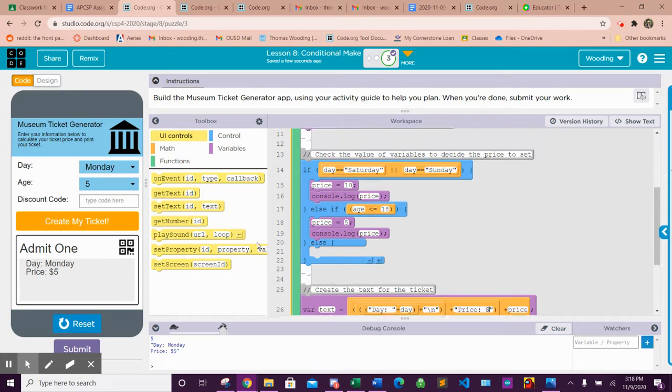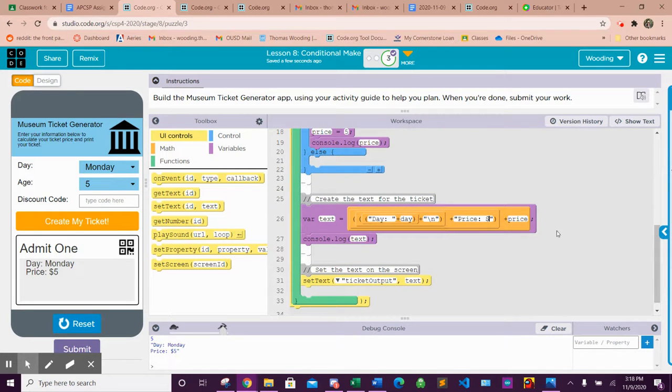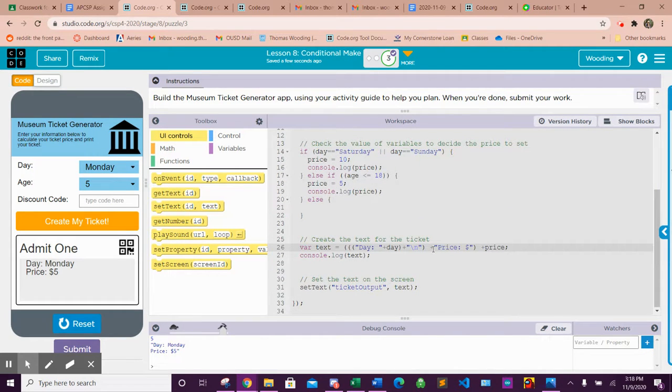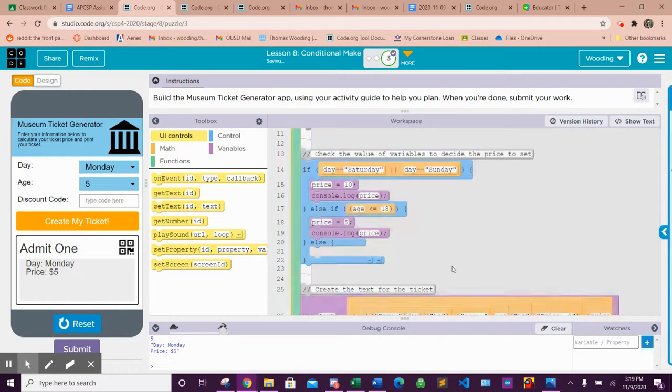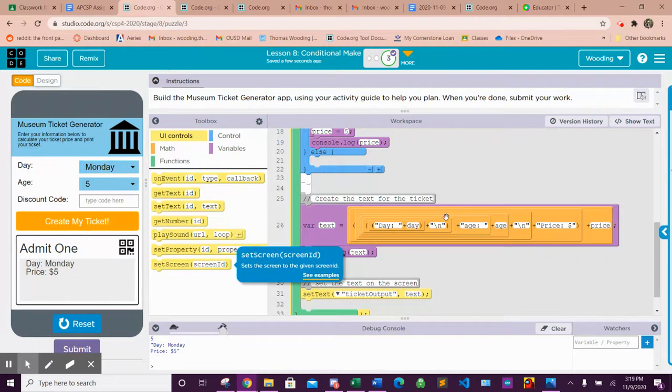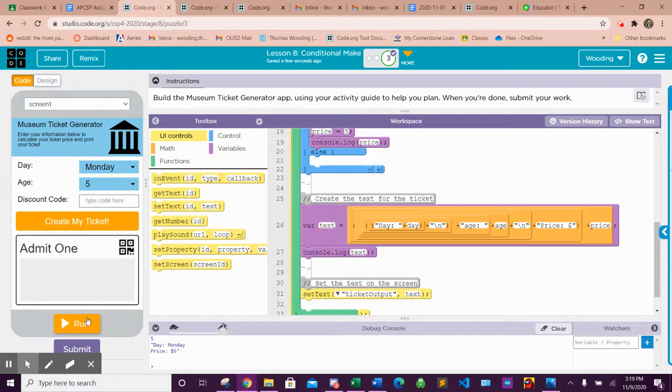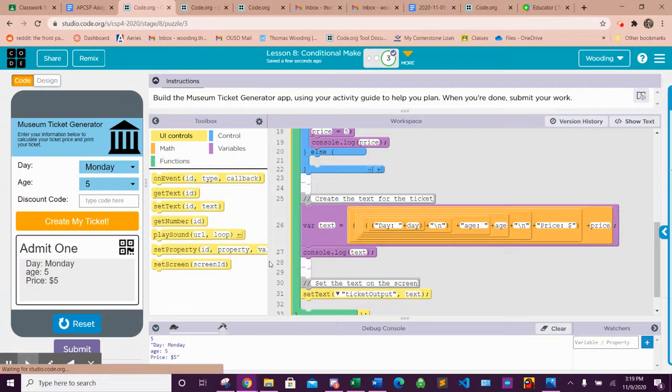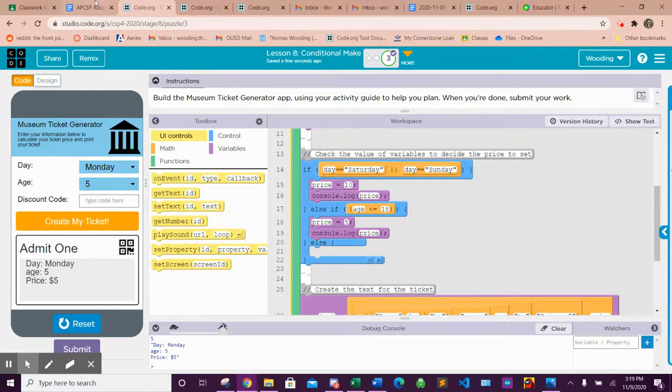All right, there's one more thing we need to check, which is age. So I'm going to add that in using text. And what we basically want to do is say age, plus, and we want a new line in there. Make sure there's that quote. So let's take a look. So now it should say day, Monday, age 5, price 5. Let's see if that works. And it does.